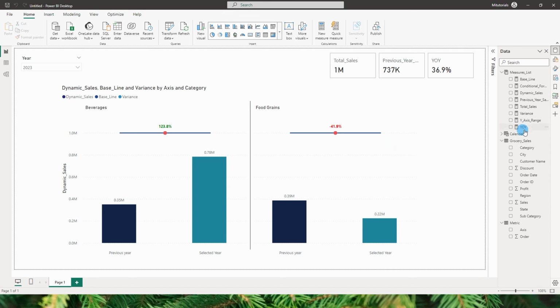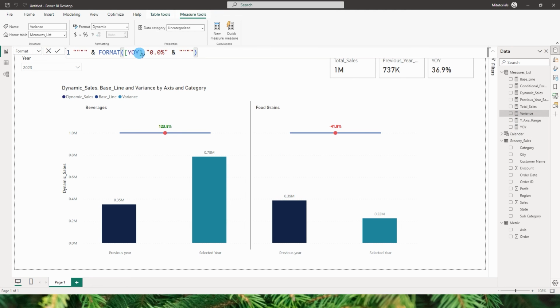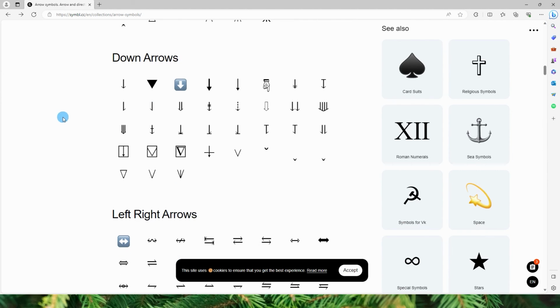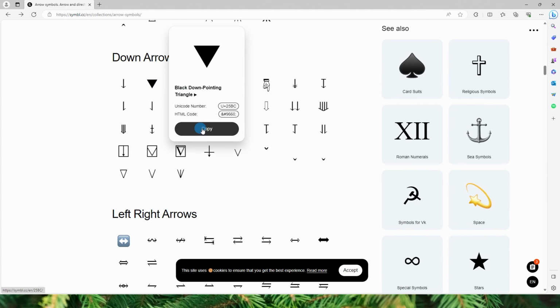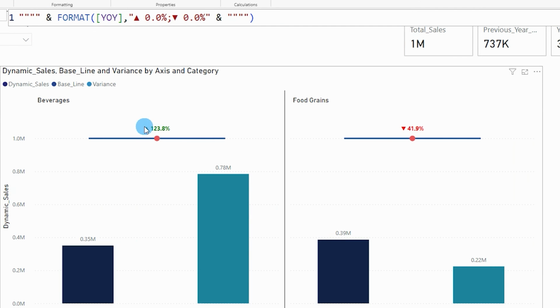And now I'm going to go back to the variance measure that we created. And from this particular drop down, let's click on format. So this is where we were formatting earlier. Now we need to make one change over here. We need to paste the value that we copied from that website, followed by a colon over here, and then let's go back to the website and copy the down arrow over here. Let's hover over the down arrow, click on copy. Back in Power BI, I'm going to paste this, give it a space, and then paste this particular code here again, and then I'm going to click on OK. So once this is done, you see that now we have the up arrow here for the green values and the down arrow here for the negative or the red values.